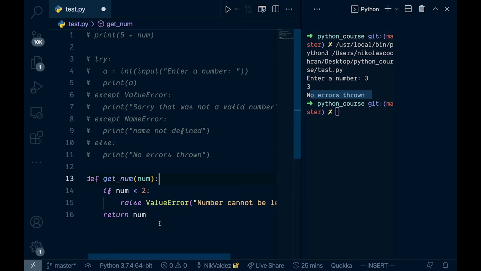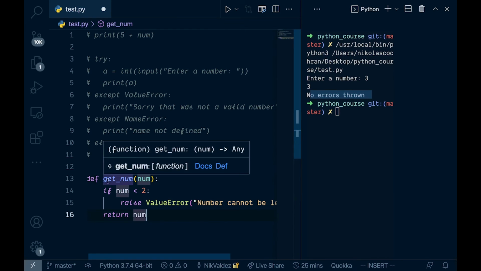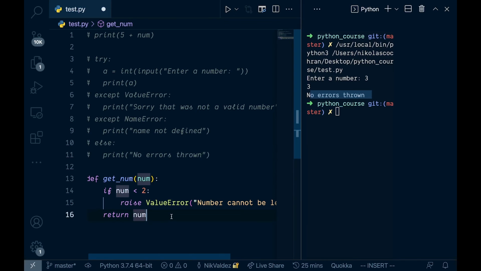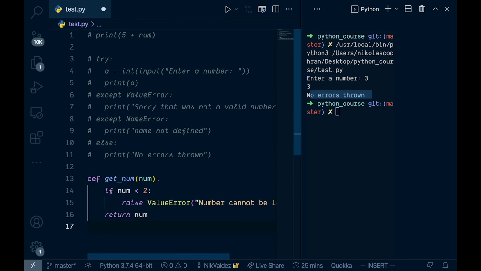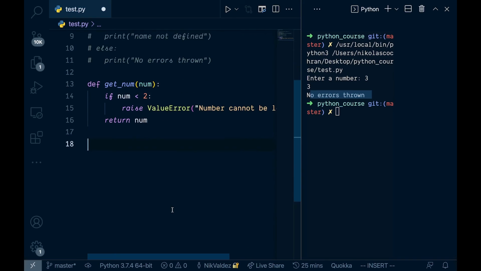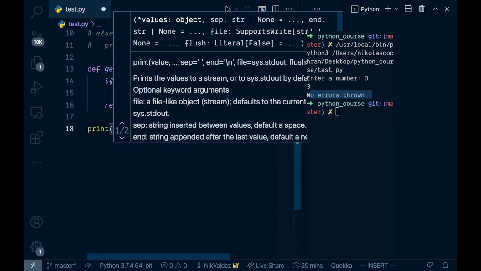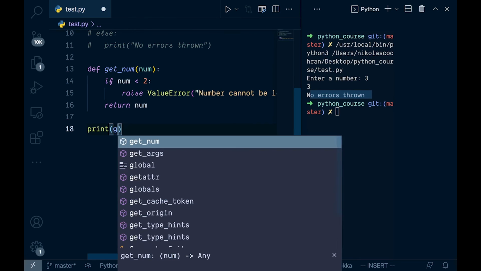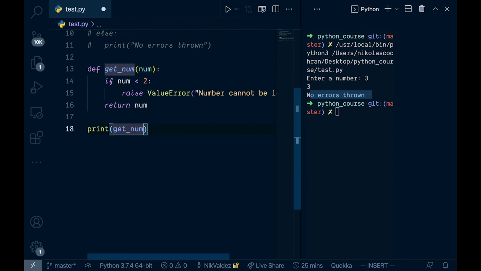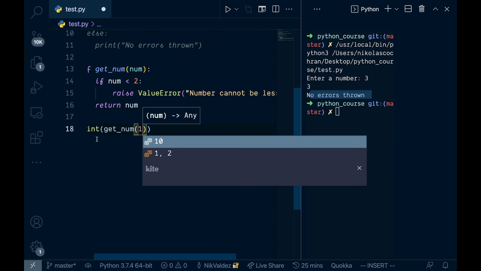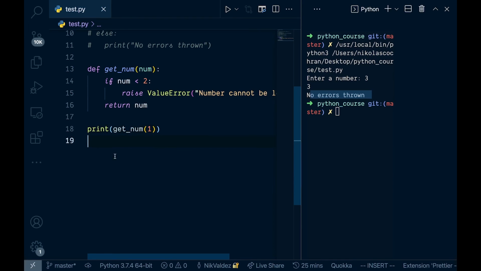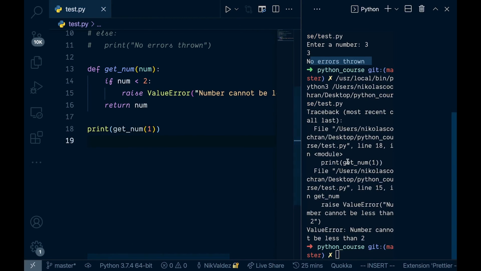So if the number is less than 2 when we pass it into this get num here, then we're going to throw the exception. Let's try it out. Let's come down below here and say print, and we'll just say get num like that, and then we're going to pass in 1. So this should be good right now. Go ahead and save that. So the value error here, number cannot be less than 2. We're passing this 1, and this is what it's checking, so it's going to throw an error.